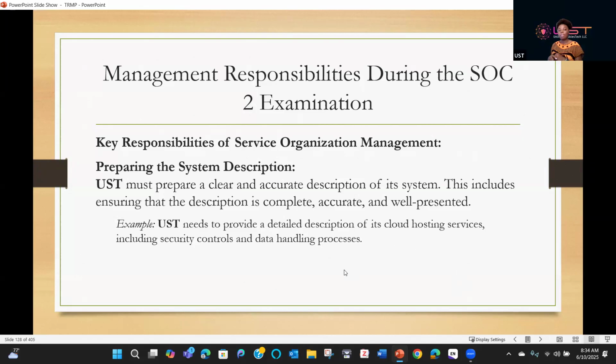First one, they have to prepare the system descriptions. I believe we already mentioned this. It all starts with the level of the system description because we need to first of all understand what that system will be doing. That's why UST must prepare a clean and accurate description of its system. This includes ensuring that the description is complete, accurate, as well as well presented, right? So for example, UST needs to provide a detailed description of its cloud hosting services, including security control and data handling processes. Everything has to be transparent. And that's why you see clear and accurate system description. What is that system doing?